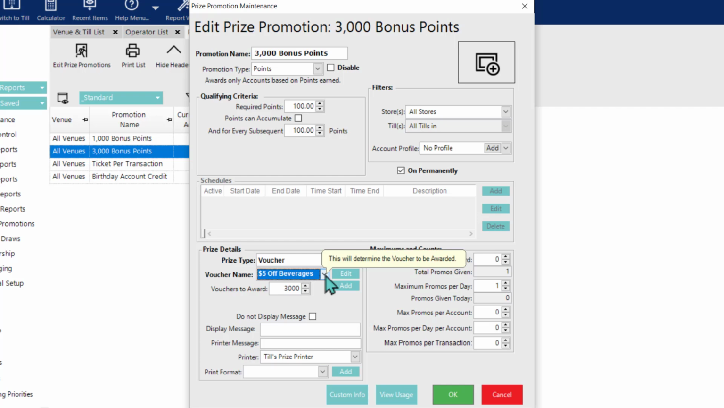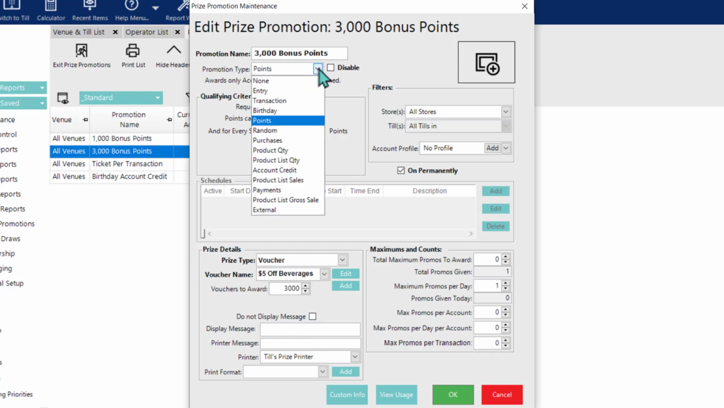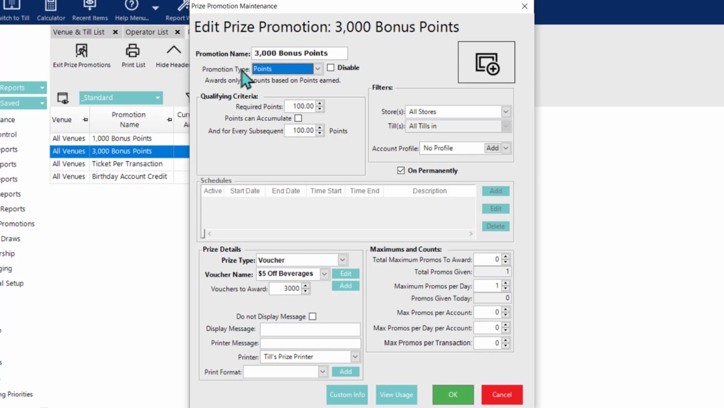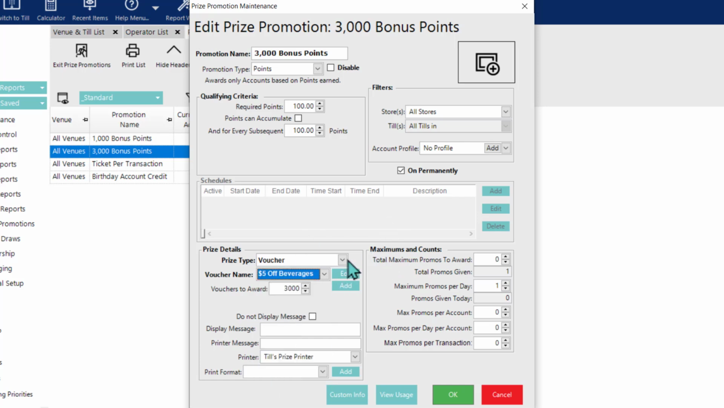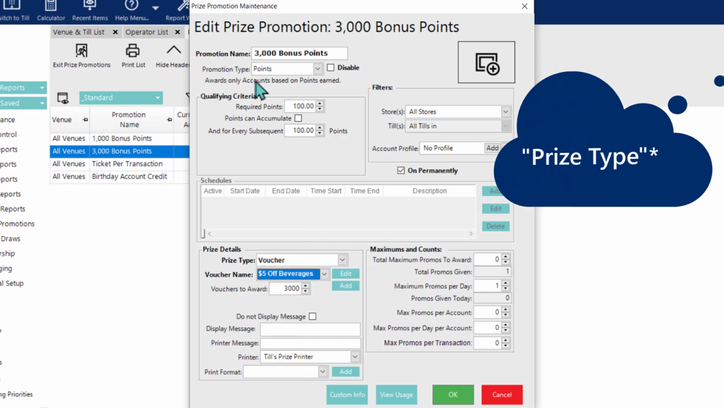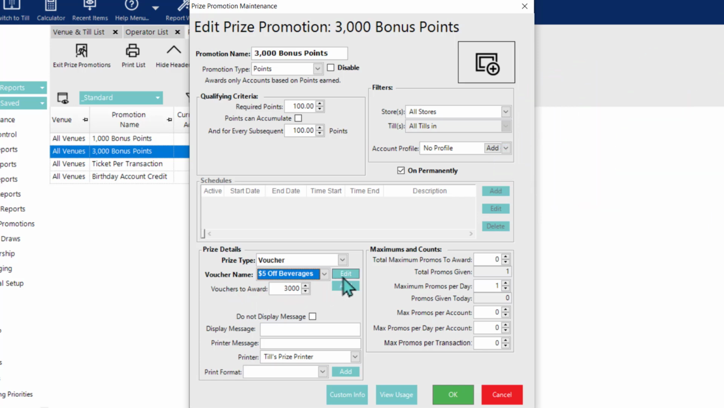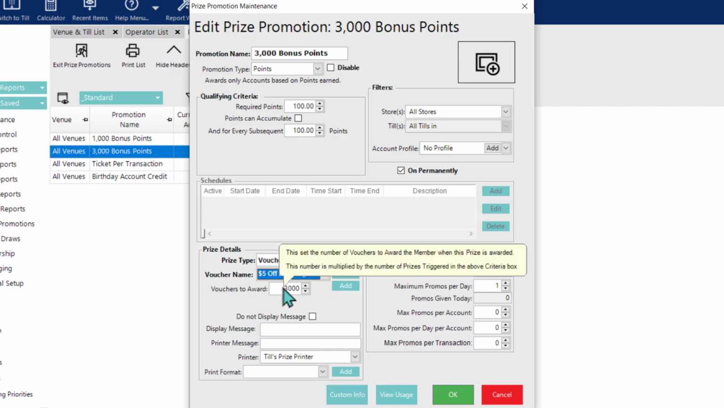So we could combine that with the promo type that's not accounts based as an alternative to giving an account credit. So maybe we've got that set to, we'll go through those, but we could set the promo type to something that's not account based and then give out maybe a $50 gift certificate. So an alternative to the other account credit promotion type that we saw a couple minutes ago. But yeah, we do even have shortcuts here to be able to edit or add a new voucher if we'd like to. And we can set the number of vouchers to award.